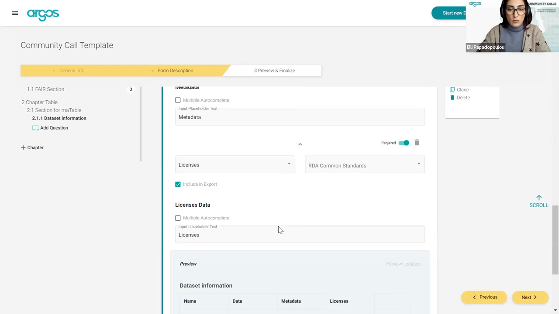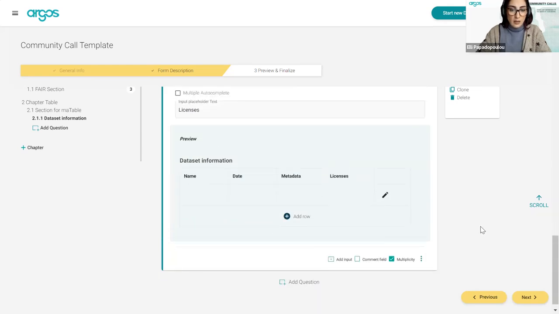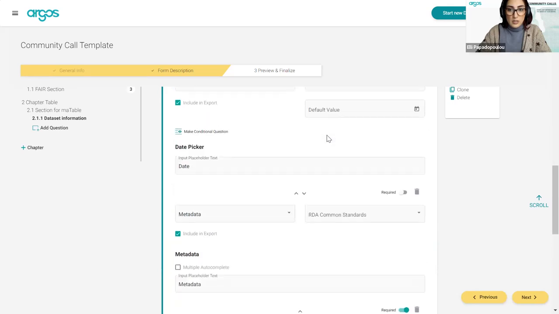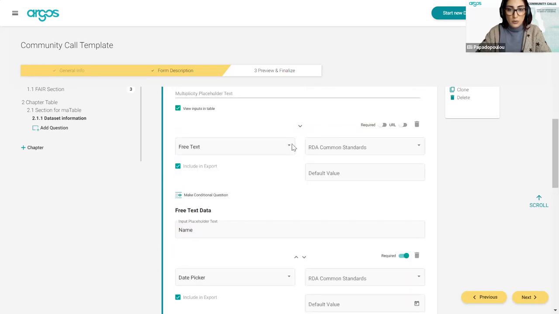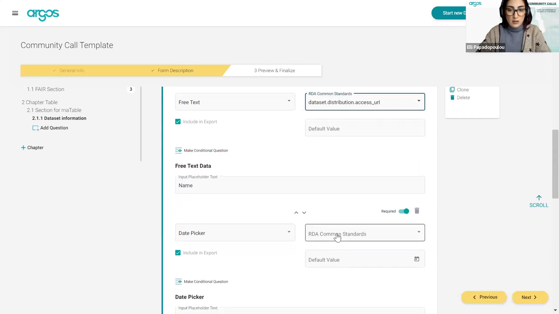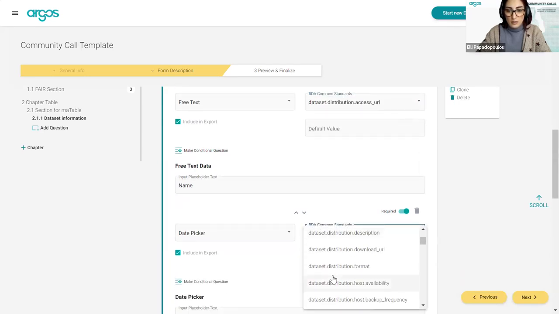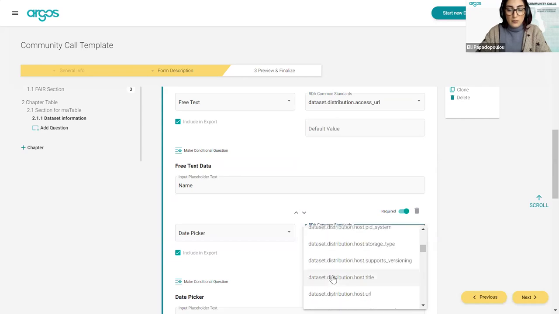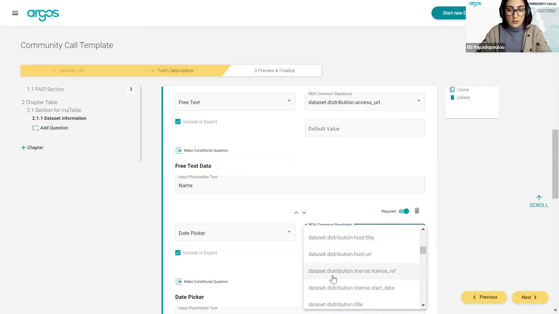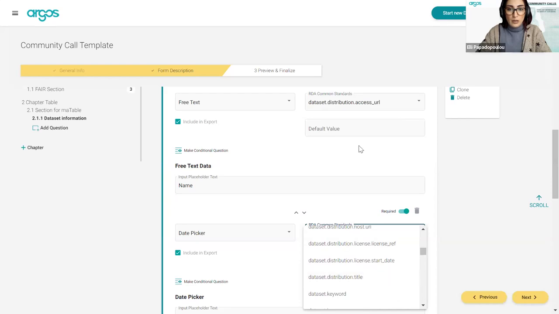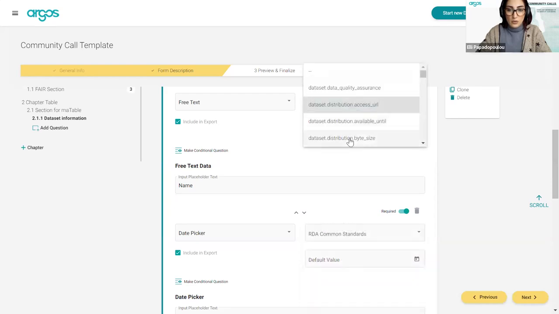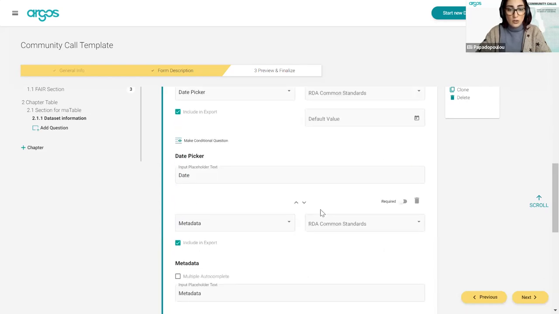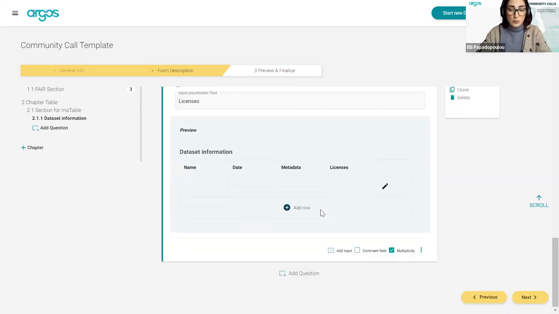And if I scroll now and I go back to the preview, I see that I have my table, which is machine actionable because each input, let's say a date picker, can be a date. Each input is linked to the DMP common standard property. So the whole table is not just a table, but it's also machine actionable, which is what we wanted. We didn't want to miss this feature. And let's save it.